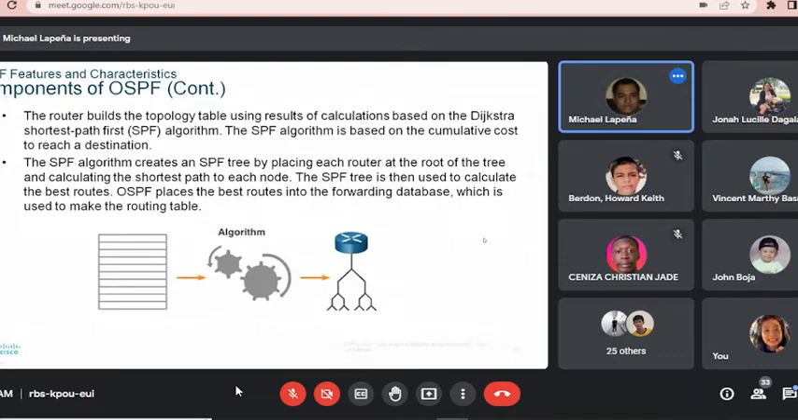Okay. So it creates what we call the SPF tree. For example, it starts from each router, that's why every router has a different routing table. Okay, so from router one to the next router, what would be the cost? There will be a possibility that you will have multiple paths to that destination router. That's why it's going to get the best path, or the shortest path, to each node, the lowest cost of each path. Okay.